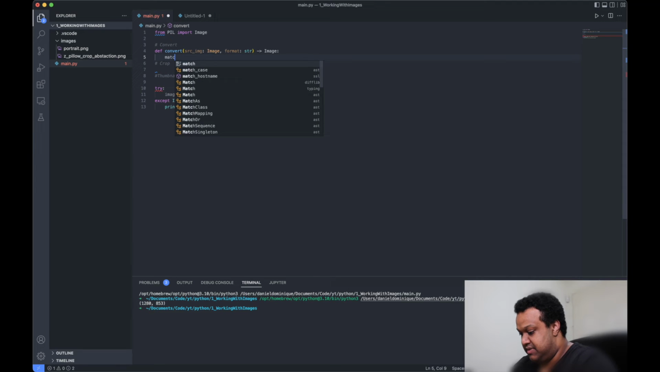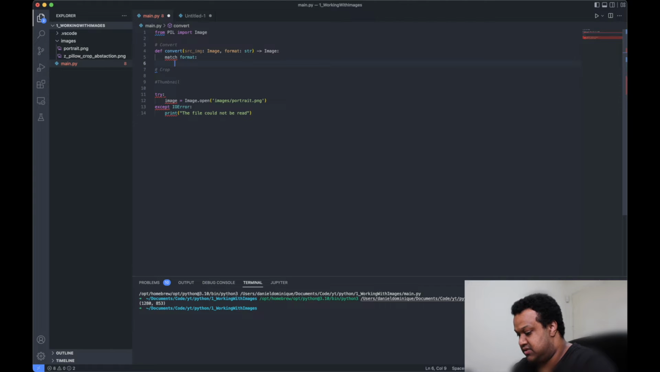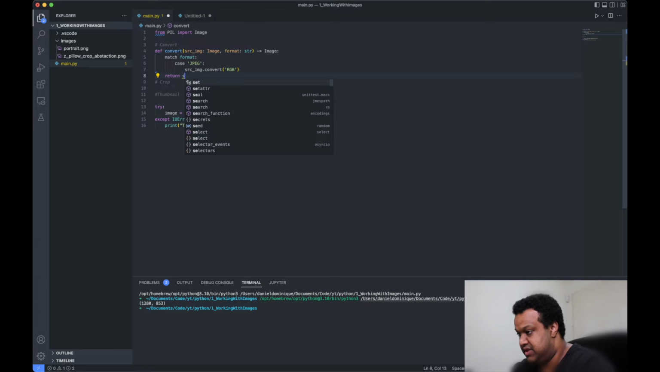Alright, so we'll use a match case on the format. So we'll say case JPEG. I'll leave it at JPEG just because it's easy, just an example. But if you wanted to, you could potentially have more cases, for example, TIFF or BMP as other formats. So what we'll want to do here is source image dot convert RGB, and then we'll want to return that image.